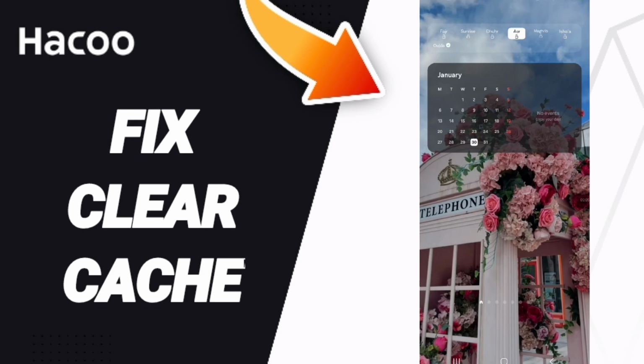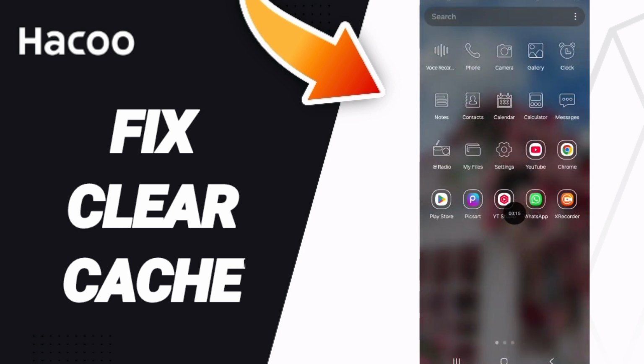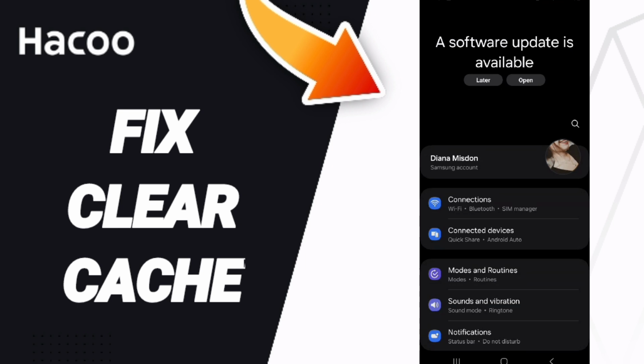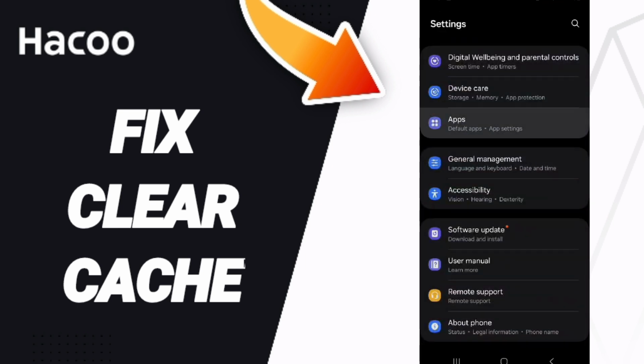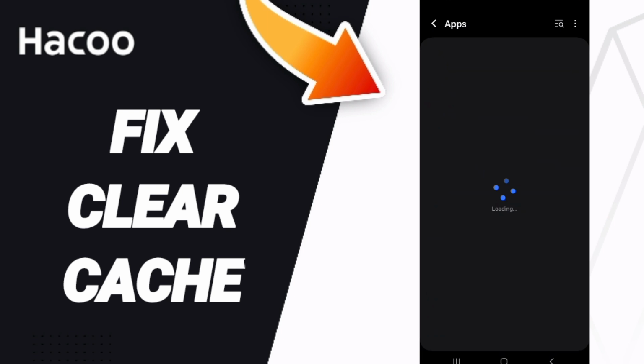Today we will talk about how to fix the problem of clearing the cache on the application of Hacoo. You will click on settings. In this page you will click on apps, default apps, app settings.